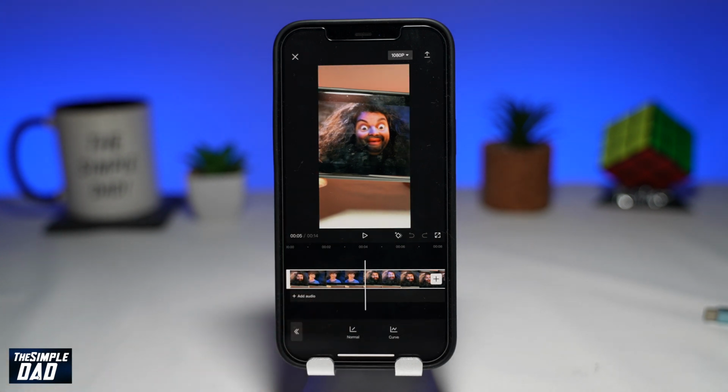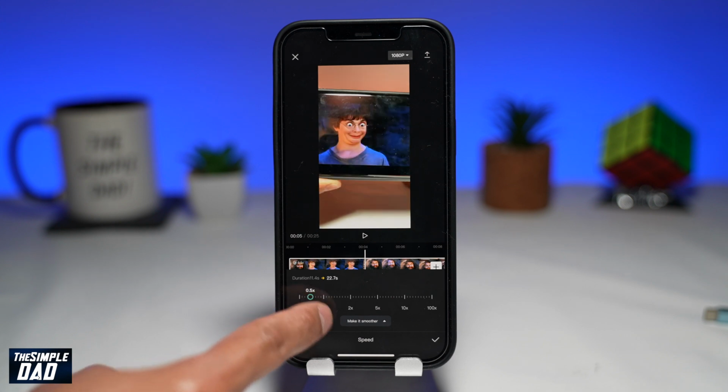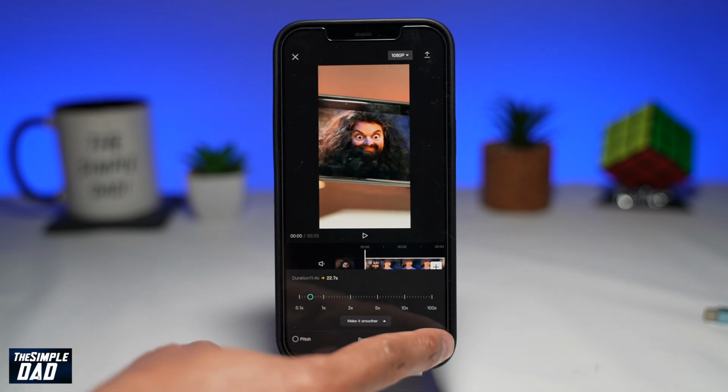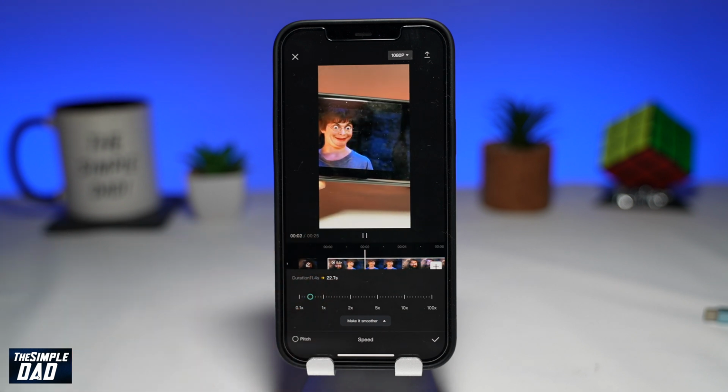Then tap on Speed. Now tap on Normal. You should get the speed slider tool at the bottom. Drag the circle to the left to slow it down. The most common type of slow motion is slowed down by half, so move the circle until you see 0.5x. Play the video and review your clip.